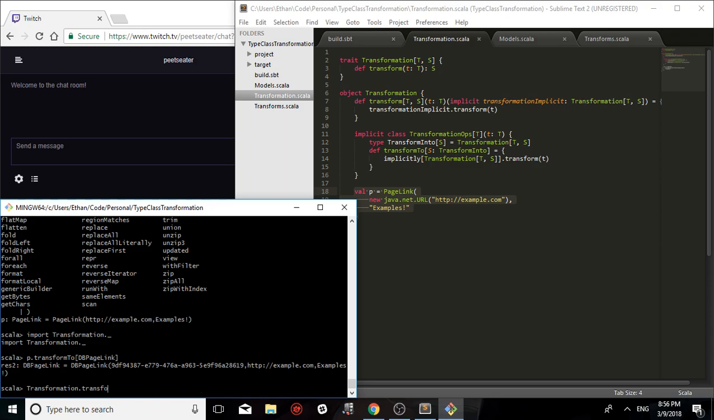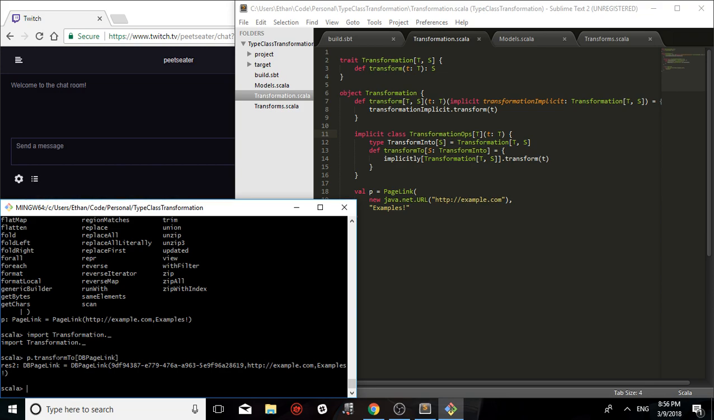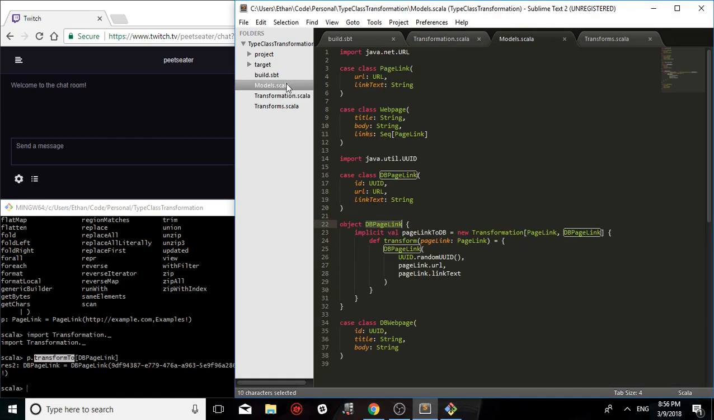Now, the reason we can do this is because of this implicit class. Implicit classes, if you're not familiar with them, allow you to do duck typing or monkey patching or pimping, three different ways that it's described. You can call it either. Just do some Googling, you'll find it. But basically, when you attempt to call a method that doesn't exist on a type, like we did here, PageLink has no transform2 method defined, as you can clearly see.